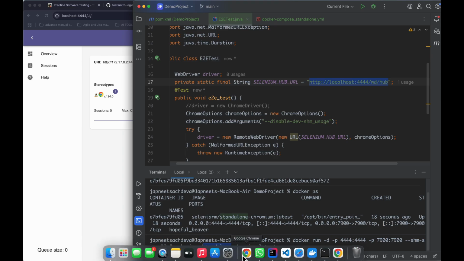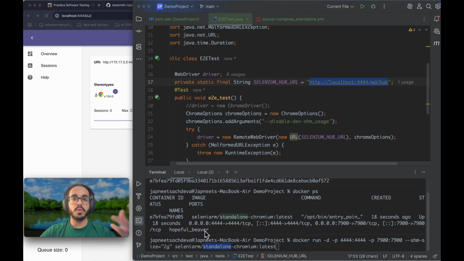So the actual execution will happen inside the node. Hub is the one which controls the execution inside the node. That is called Selenium Grid, which is based on hub and node architecture. Currently, we're using a standalone browser, so both the hub as well as the node are present inside the standalone browser. These are not separate right now. These are being configured inside a single container. That is why it is called standalone Chromium. I hope you got the point.